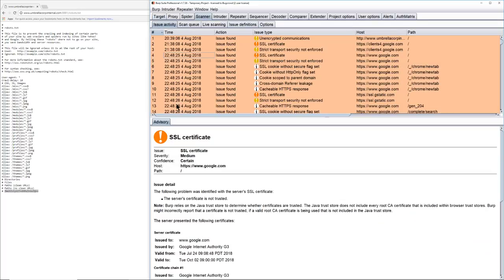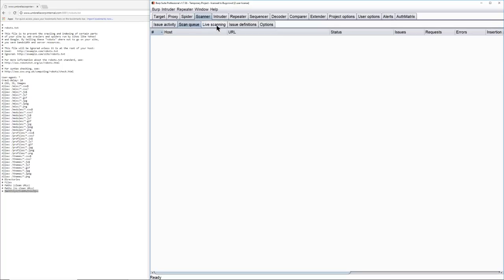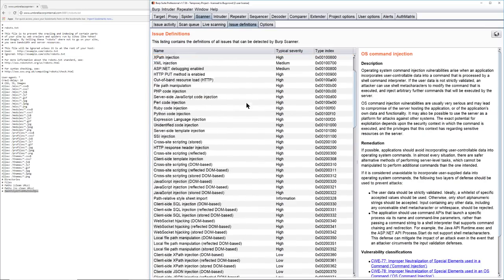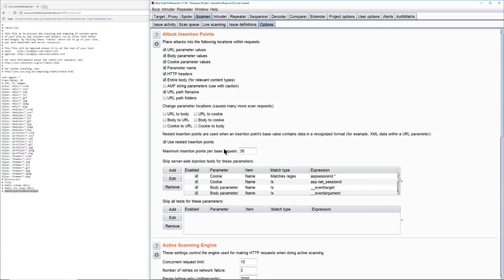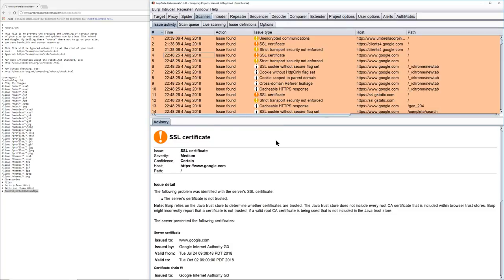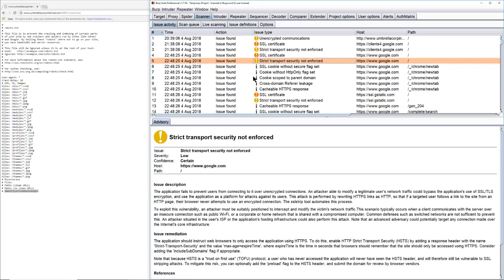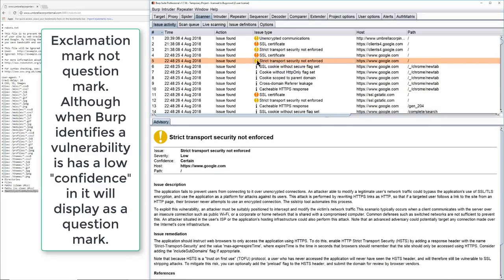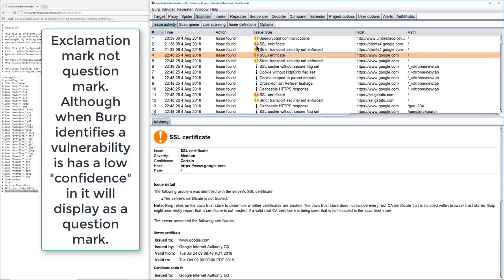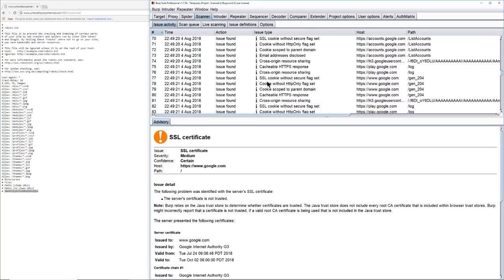Now, in the scanner tab, you have your issue activity, your scan queue, your live scanning options, your issue definitions, which will help you learn about the different issues it checks for, and then you have the scanner options. So here we see that it has a numbered request field. This works very much like your spider history and your proxy history tool. It just shows in an ordered fashion what it found that it thinks is an issue. And every issue has a color-coded scheme and an icon to it. Informational findings have an i, alerts have a question mark, low-severity items are yellow, medium-severity items are orange, and high-severity or critical-severity items are red.